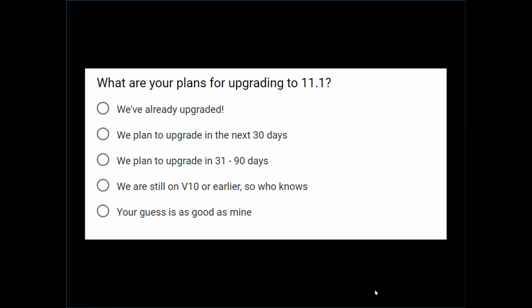And for our final poll question, now that you've seen a little bit of 11.1, we are just curious to know what your plans for upgrading are. If you've already upgraded, great, we're excited about that. Or if you plan to in the near future, or if you're really unsure when that's going to be, just let us know.